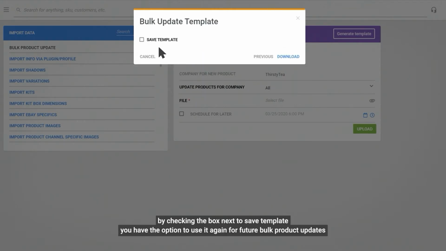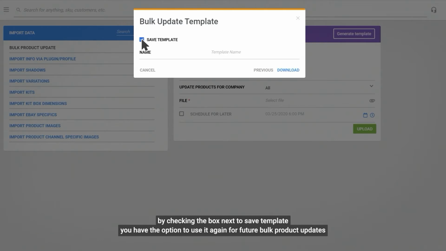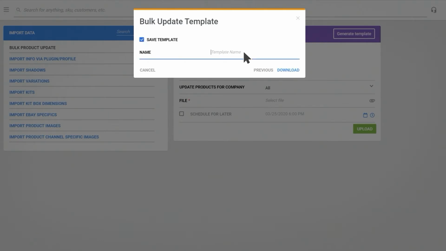By checking the box next to Save Template, you'll have the option to use it again for future bulk product updates. Fill in your template's name and download.